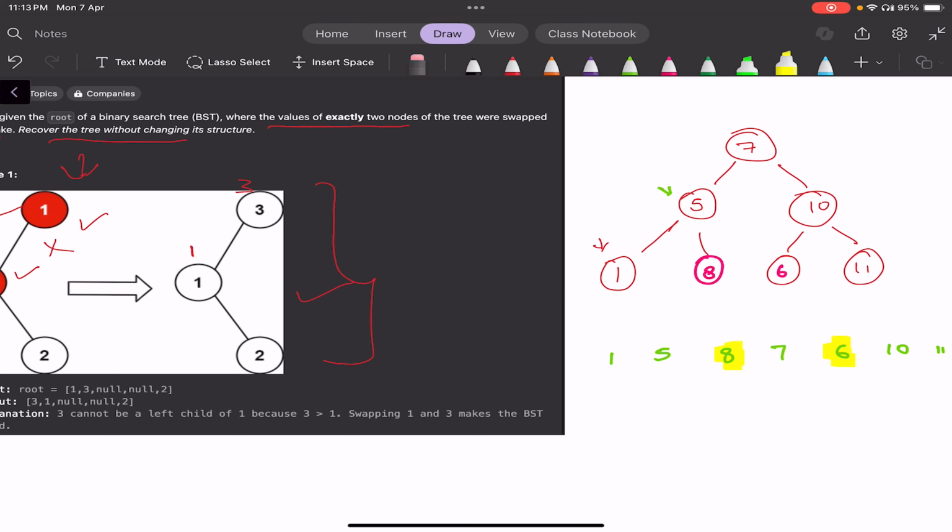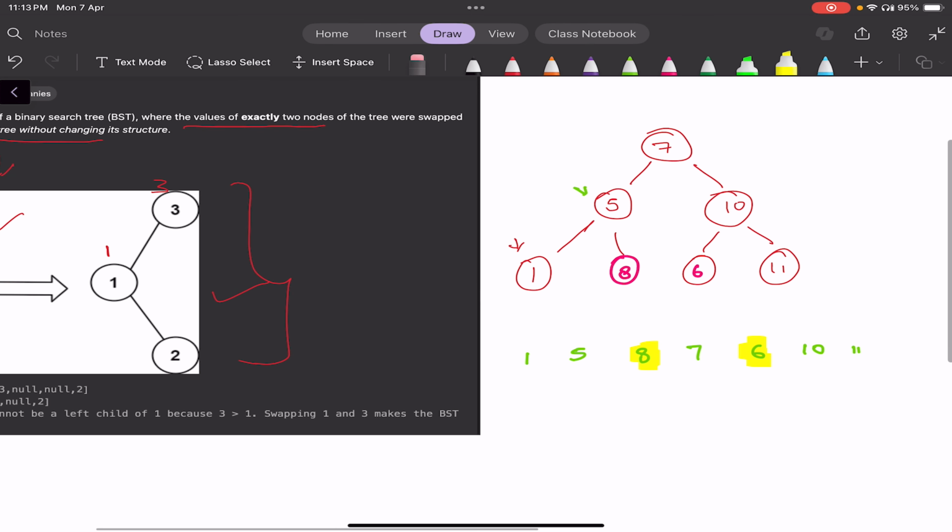How will we find? We keep on checking at each traversal whether that number is greater than the previous number or whether it is lesser than the previous number. Since we are moving in an ascending order, we check whether the previous number is smaller or not. If it is smaller, then the node is in the valid position. If it is not, that means it has been swapped and we need to consider that node.